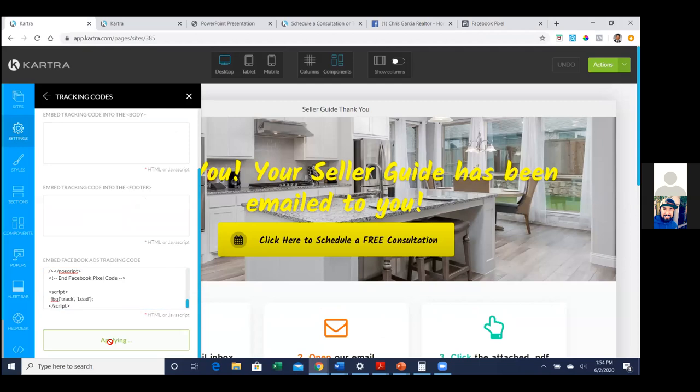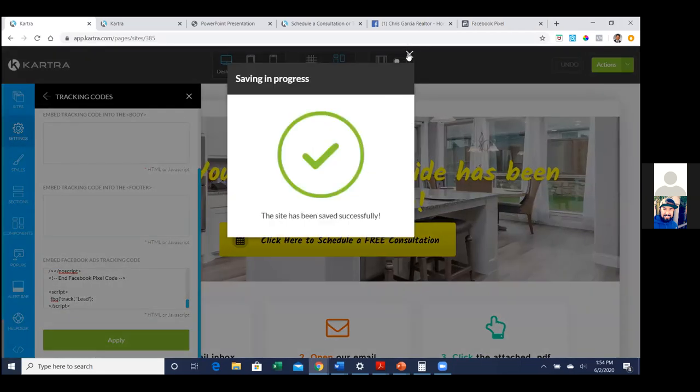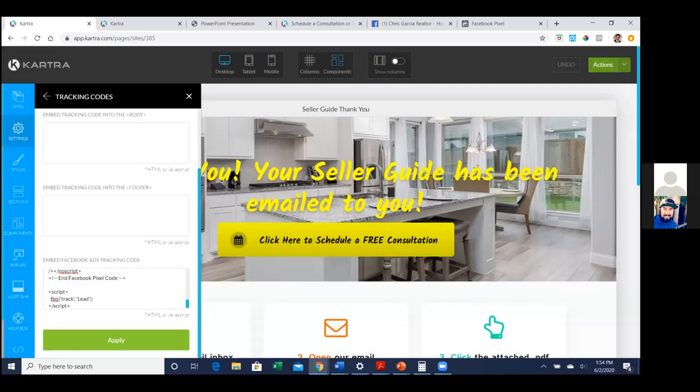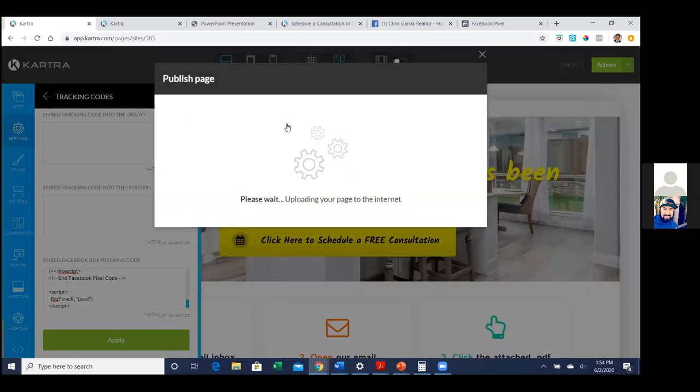So now our pixel is there. Let's hit the green one at the top. Actions. Let's save progress and then publish live. And then what we need to do is grab the link. So when you publish live, you'll always be able to grab the link. Okay.